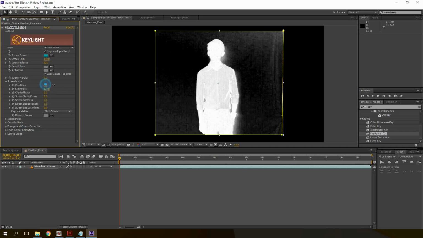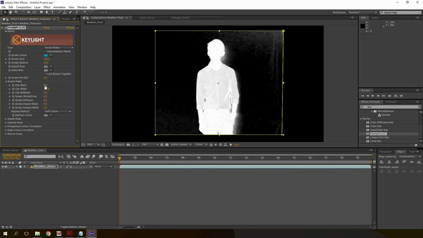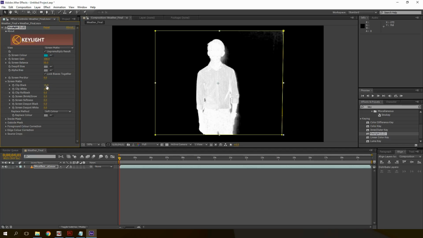If you increase clip black, as you could see, it'll remove the dark areas. I'm holding control while adjusting the values for a more fine adjustment, by the way. You notice increasing the clip black would give you a more solid dark area, and decreasing the clip white would give you a more solid white area. So what you'd want to do is play around with this until all the parts you want to keep are solid white, and the part that contains the green screen is solid black.